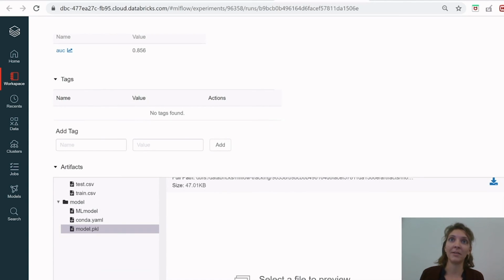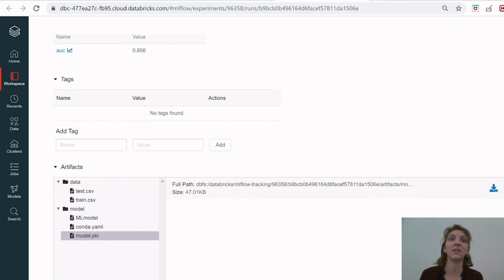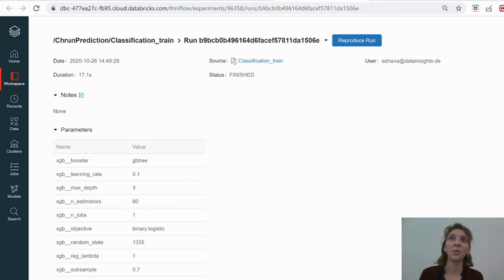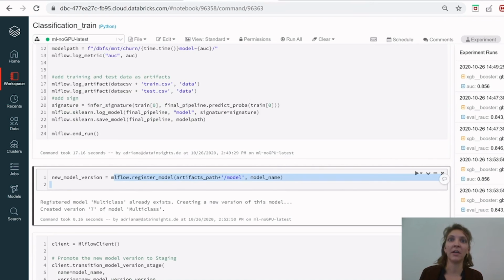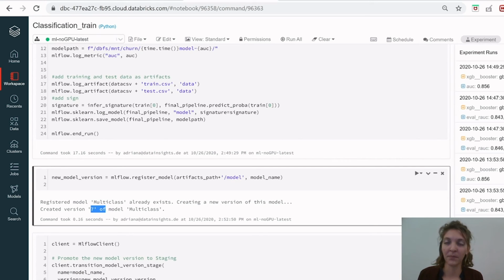So we didn't have tags, but we had the artifacts, and we have the possibility to actually move this to production. What does it mean when I move this to production? Once you register the model and you give it a model name, MLflow is going to check if this model name exists, and it's going to create a new version if an old version already exists.